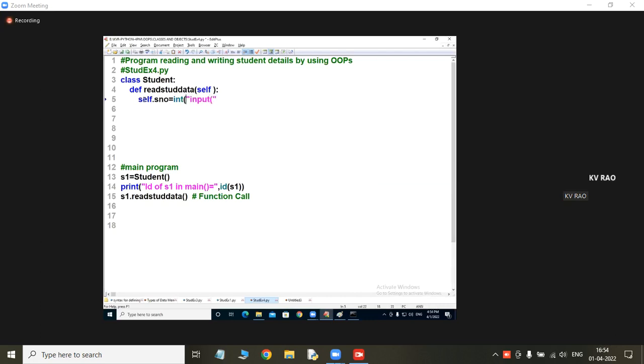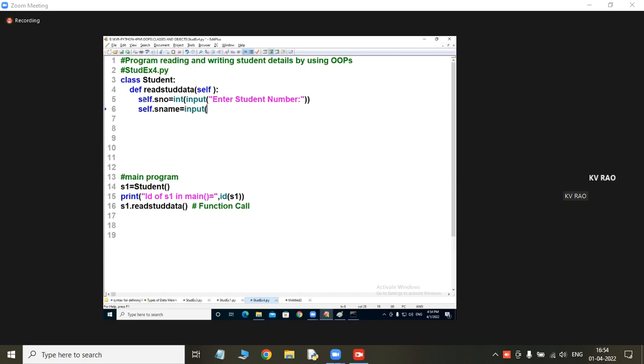Enter. What is this? Input of, enter student number. Very good. Come on, next. Self dot S name is equal to input of, enter student name.